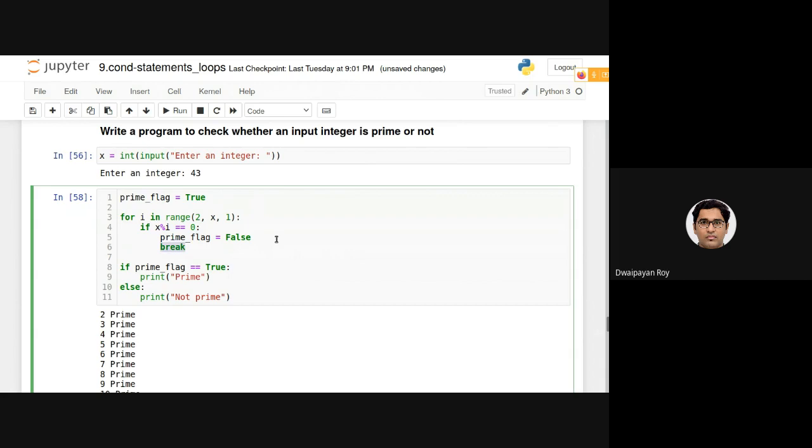Otherwise, without this break statement, although the checking is not there, the loop is still running. The execution will come out of the loop only if all the items in this range or sequence are traversed. That's why, to force a break, we need to give this break keyword here.